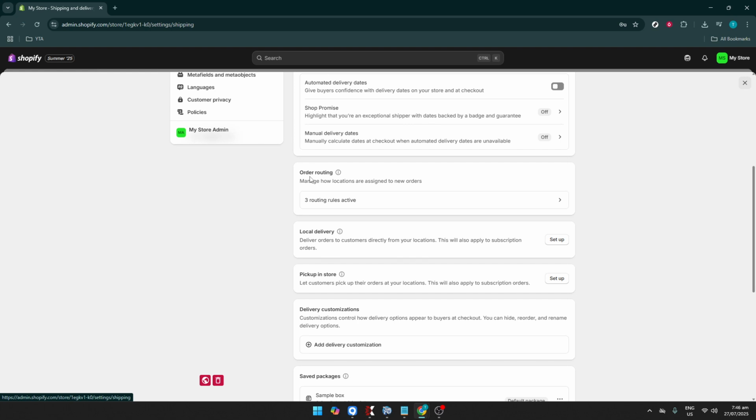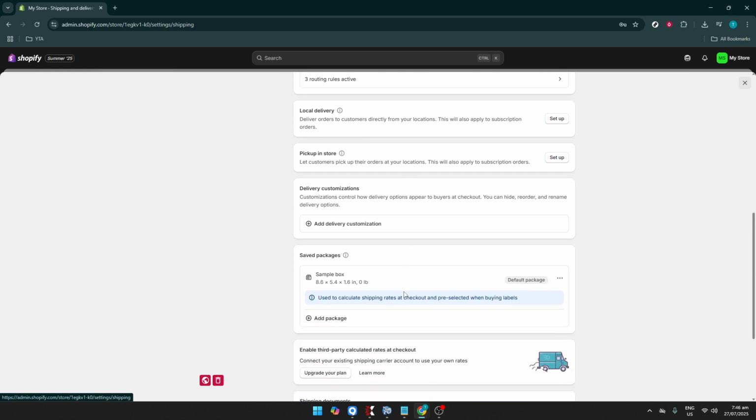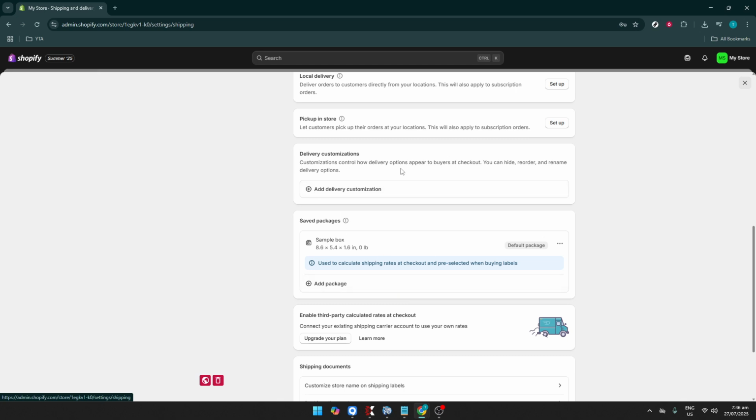For businesses that offer local options, Shopify provides local delivery settings. Here you can outline the specifics of delivering products directly to customers in your geographical area. If your business supports pickup in store, this is where you can customize the options available to your customers to collect their orders directly from your store. In the delivery section, you will also find delivery customizations. Utilize these tools to adjust how your delivery options display and operate according to your store's unique requirements.